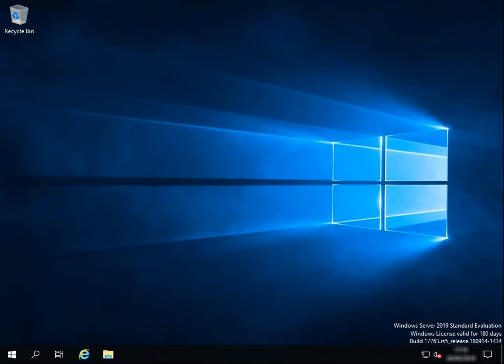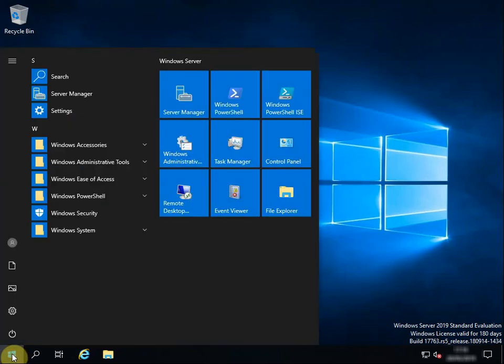Hi everyone. Today I'm going to show you how to install SMTP services on Server 2019 Standard. This is the same procedure for Server 2012, 2012 R2, 2016 and 2019. So we'll just go over to our VM and we're going to go to Server Manager. So click Server Manager.